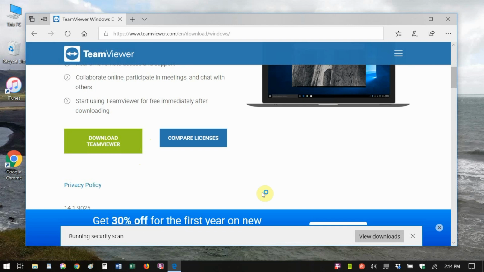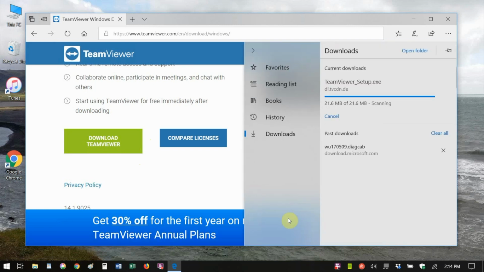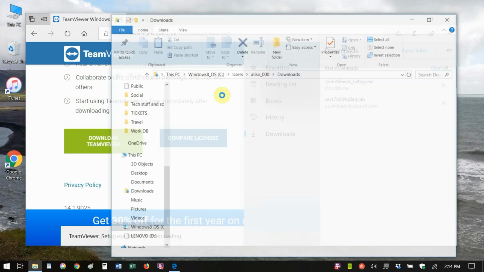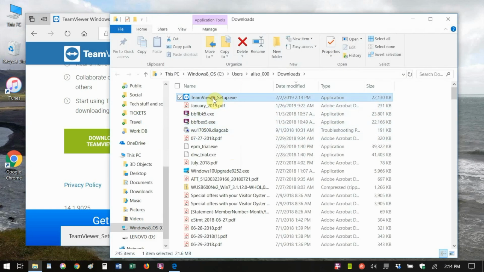Once the download is finished, we have to find and open that file to run it. So if you're in Edge, as we are here, click View Downloads, and this little window opens, and I can get to the Downloads folder to see my file by clicking right here on Open Folder. There's Teamviewer Setup. I double-click on the file, and it will start to install. Once I've begun the install, I can close these other windows to get them out of the way.